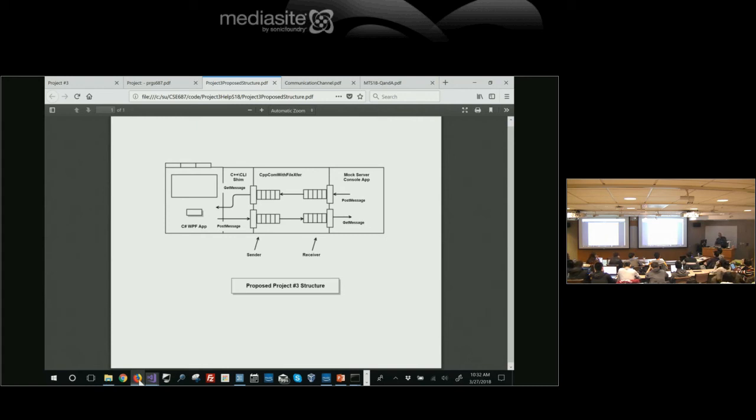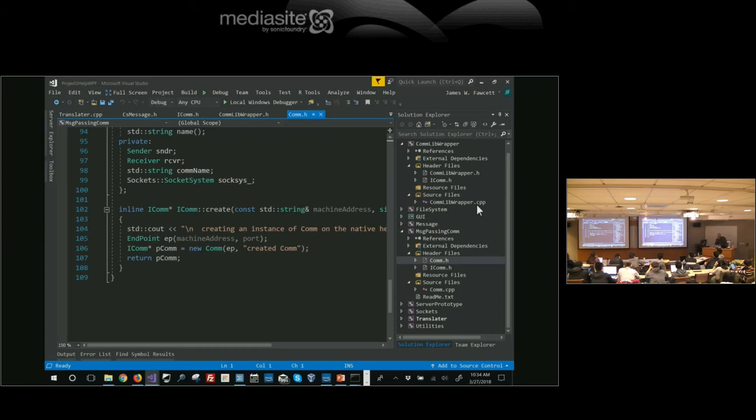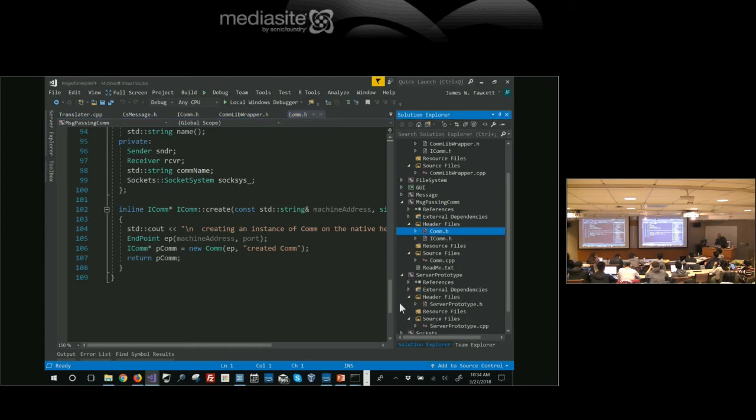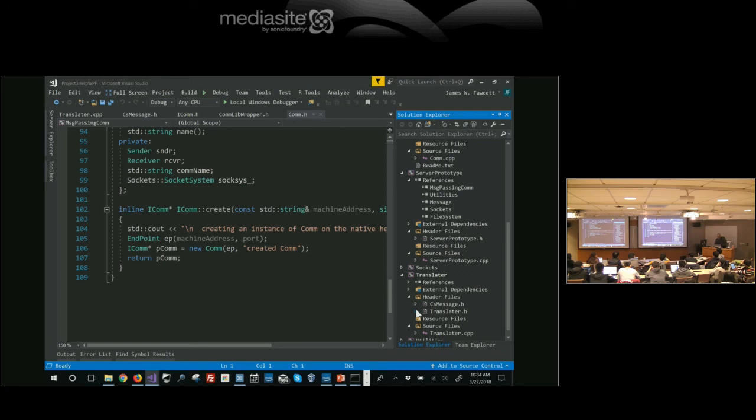If you look at the server prototype, its references are message passing, utilities, message sockets, file system. If you look at Translator, so here's Translator. What are Translator's references? COM lib wrapper, okay? You see message and COM lib wrapper. You don't see COM, because COM has to be hidden from him.